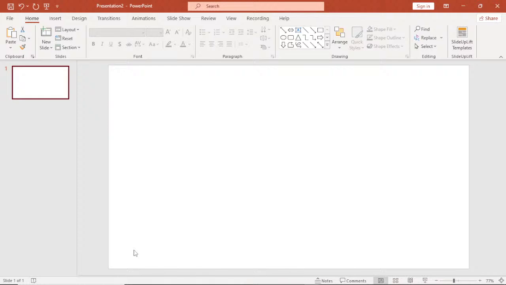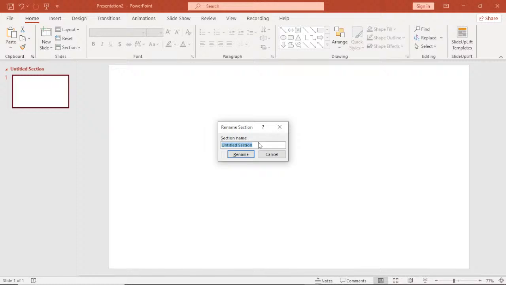Now on this blank slide, let me add this section. Let me call it SWOT analysis. Let's say we are dealing with SWOT analysis, and that's the section here, SWOT analysis.